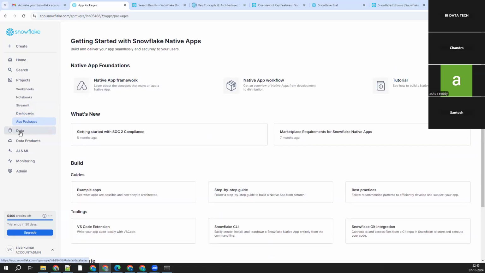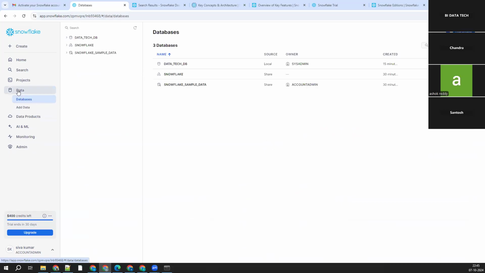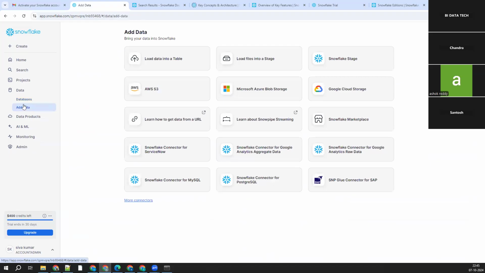Next, coming to the data, mostly we use this data only. You know already, if you want to navigate something from the database, you can use the databases here. And if you want to add data, recently they've given this option as well. If you want to load the data into the table, or load the data from the S3 bucket, or from GCP, or from MySQL, they started these connectors recently actually.